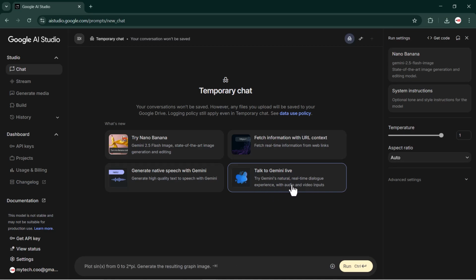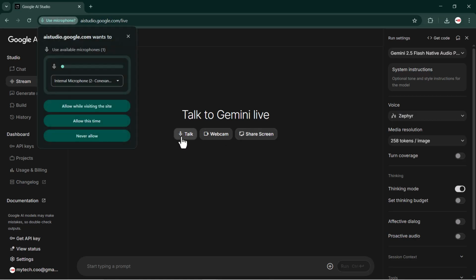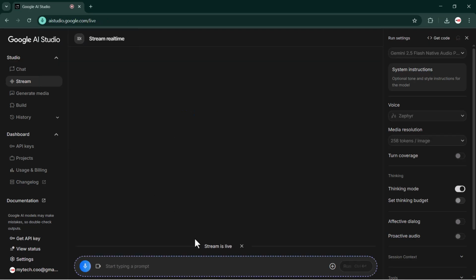Simply click on this feature and you'll see the Talk to Gemini Live interface. There are three main options here: Talk, Webcam, and Screen Share. First, I'll select the Talk option. As you can see, it asks for permission. Just allow it. Once permission is granted, the voice feature turns on. Now, whenever you say something, Gemini listens to your voice and gives you an instant reply, just like talking to a real person.